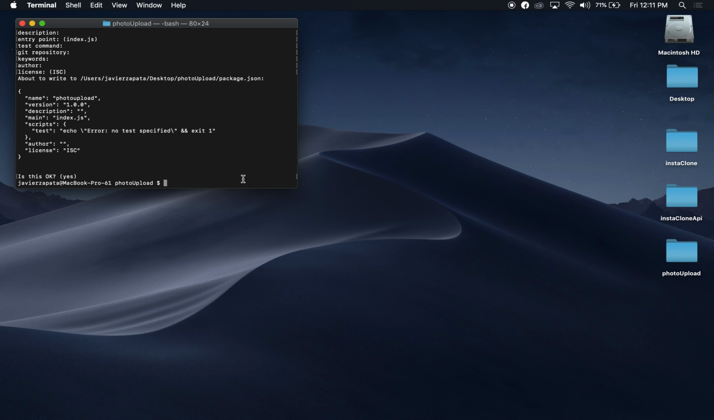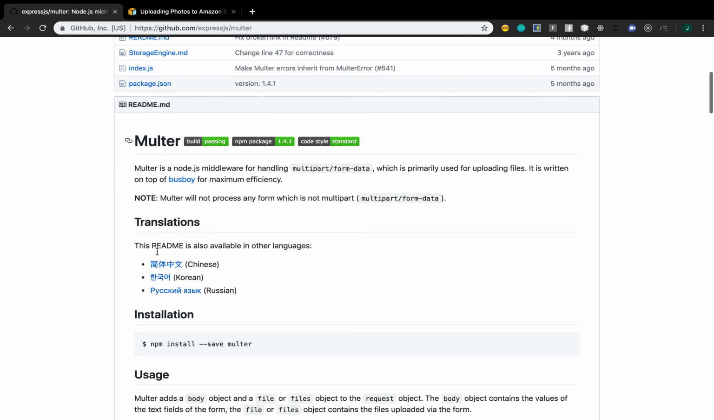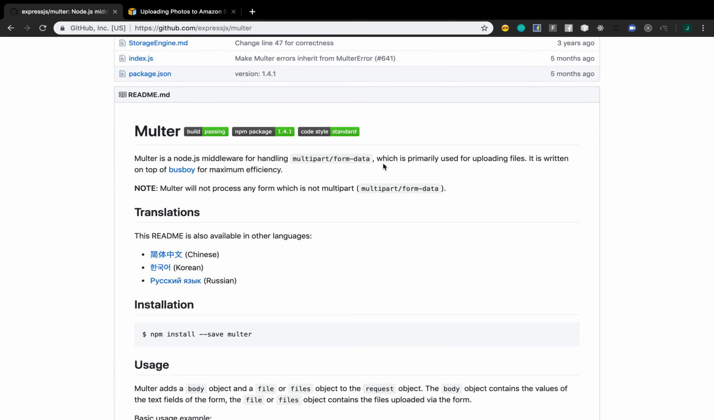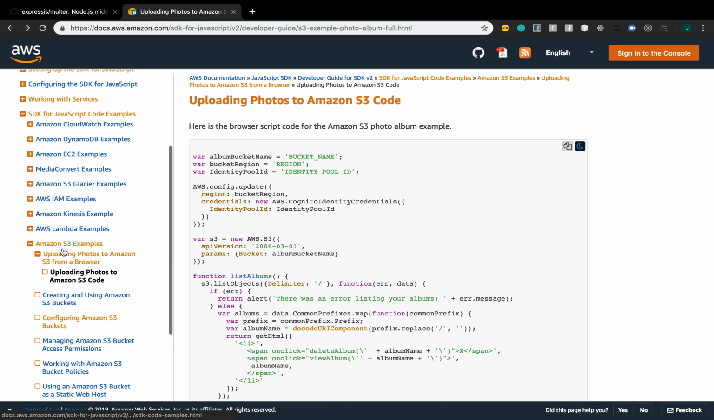And so now some of the dependencies that we're going to use are multer, which is a middleware for handling form data, which is files, and of course the Amazon S3, or the AWS SDK for JavaScript, and the SDK for S3.